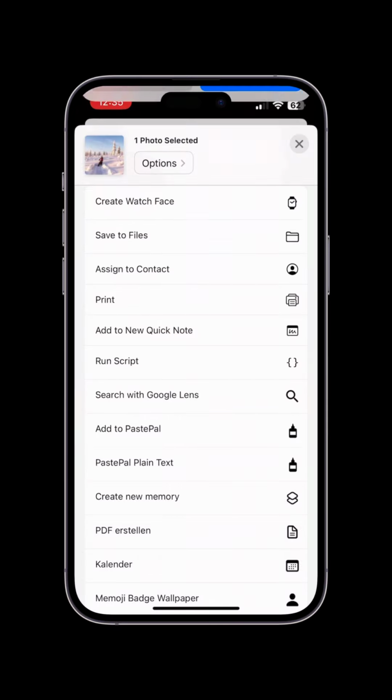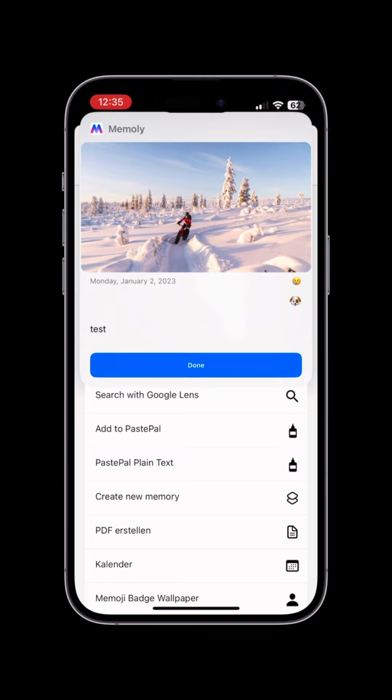I skipped the link. Now your memory is created with your selected image, as you can see in the app.